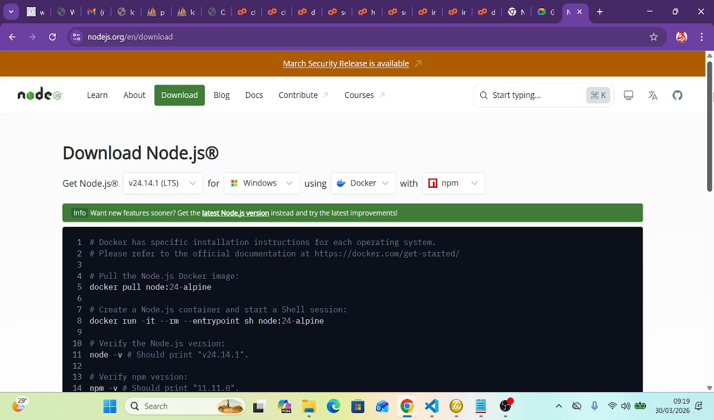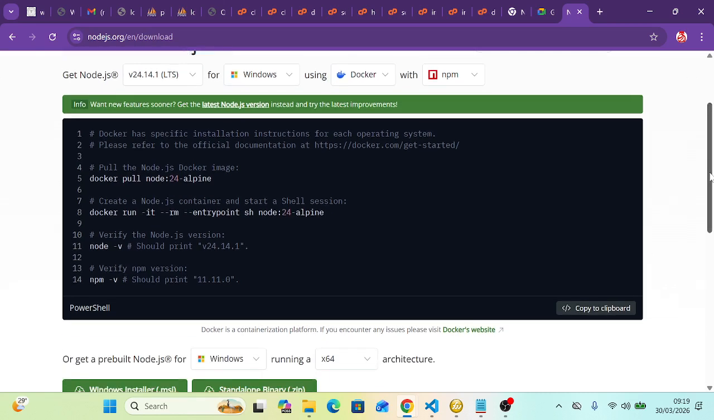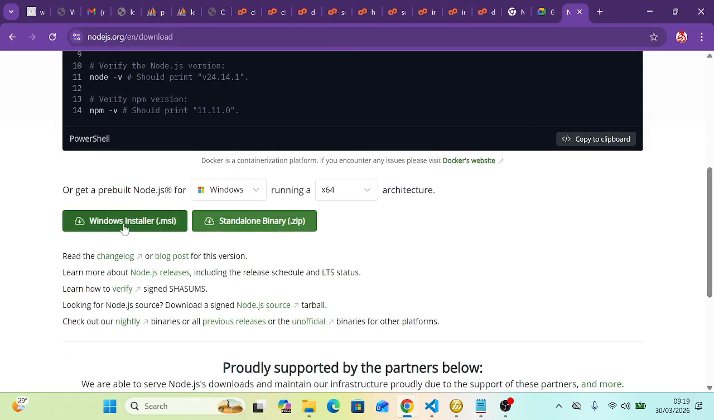When you get here, just make sure that you select Windows and make sure that you select the LTS version. Do you understand? But by default, I think it's always selected. Then you now go to Windows Installer. So you download it like your normal software.